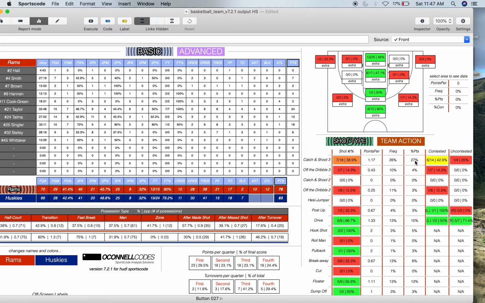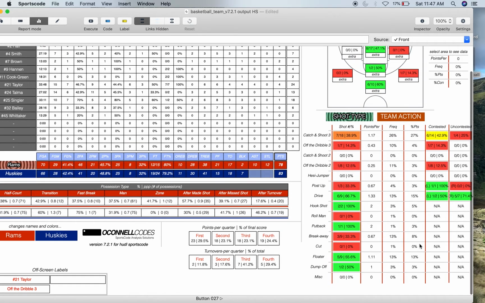27% of their points came from catch and shoot threes, so over a quarter of their points. With the rest of their points coming from floaters, the Rams do love a floater, which I don't like, and drives. 15% of their points came from drives. Then everything else came from free throws or just randomly from other categories. So off the dribble threes, off the dribble twos, breakaway shots, things like that. Hook shots, they got 2 shots there.